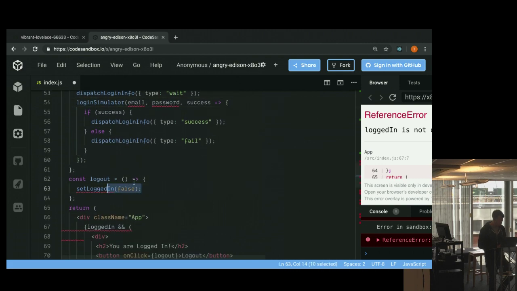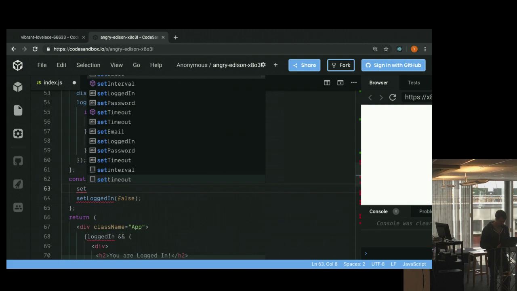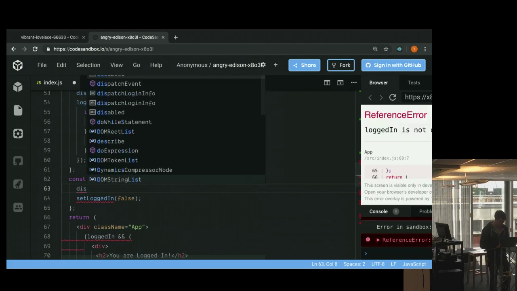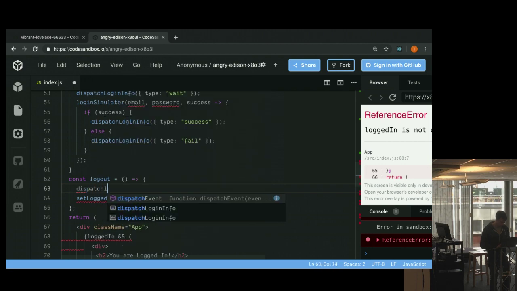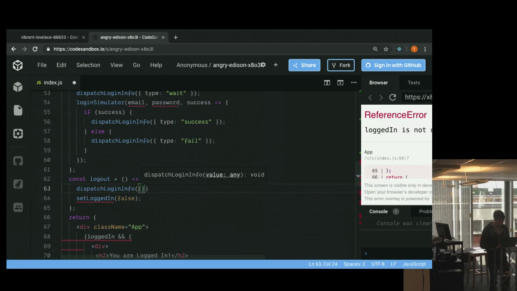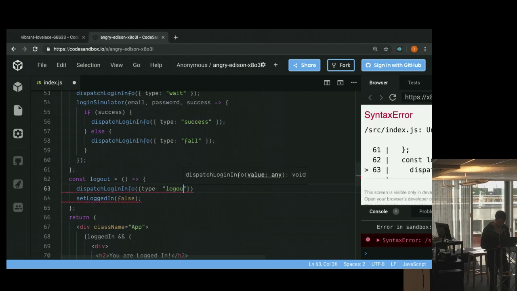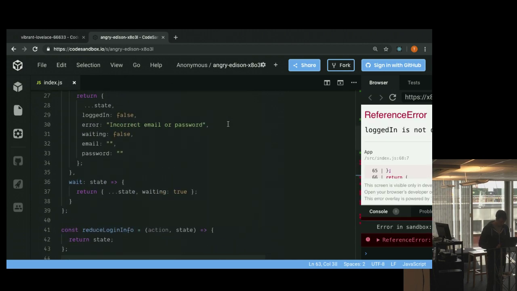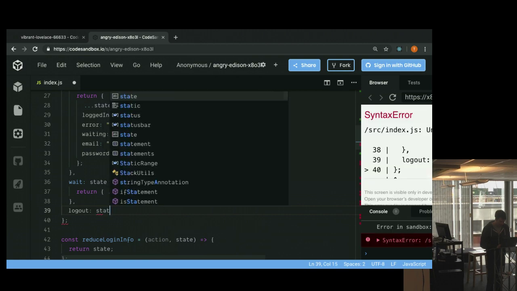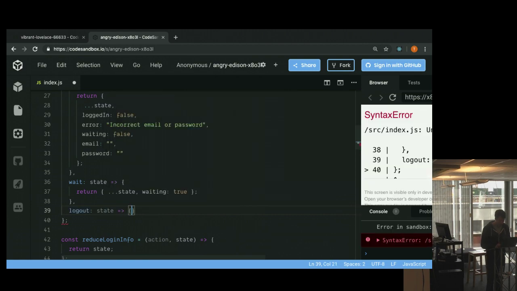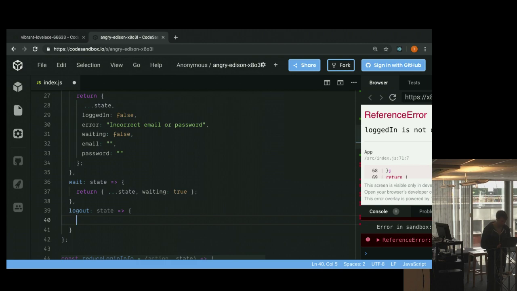Log out, we'll replace that one. New event to log out. It's a little tedious because we're doing everything kind of twice, but if we had decided to do a reducer from the start, it wouldn't be the case, obviously.